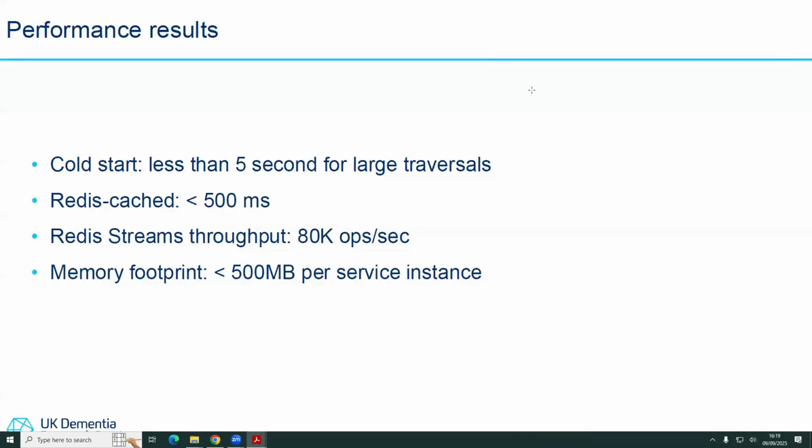Regarding performance, with these optimizations, we achieve cold start traversal under 5 seconds. Redis cache traversal is under 500 milliseconds. Redis stream throughput of 80,000 operations per second, and a memory footprint of less than 500 megabytes per service. These results mean we can handle large and complex datasets interactively without sacrificing speed or user experience.